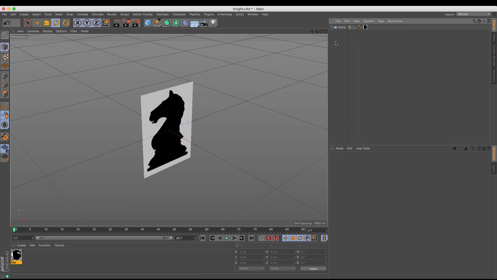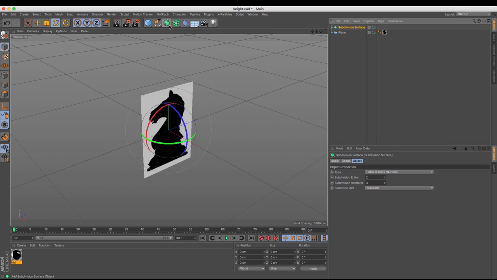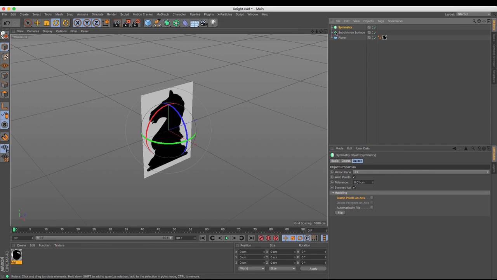I'm going to introduce you to a few other tools that we're going to be using in Cinema 4D to create this knight model. One of those is one of the other generators called the subdivision surface. I'm just going to create that. Another tool I'm going to use is the symmetry object. By clicking and holding on that button, I have access to the symmetry object, and that creates it.